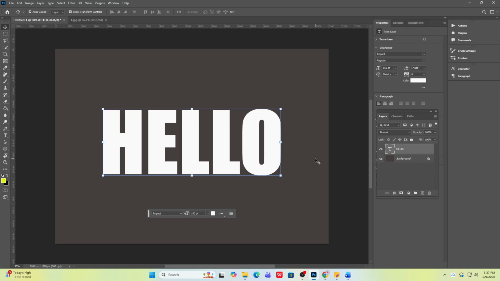Start by creating a new document in Photoshop at whatever size works for your project. Now select the Type tool. You can press T to enable it. Click on the canvas and type your word. I'll use hello, but feel free to enter any text you like. Choose a font that suits your style, any free font will do, and adjust the size so it's easy to see.